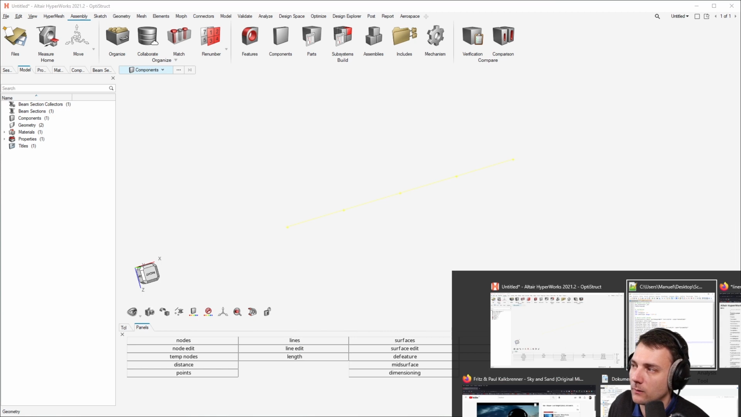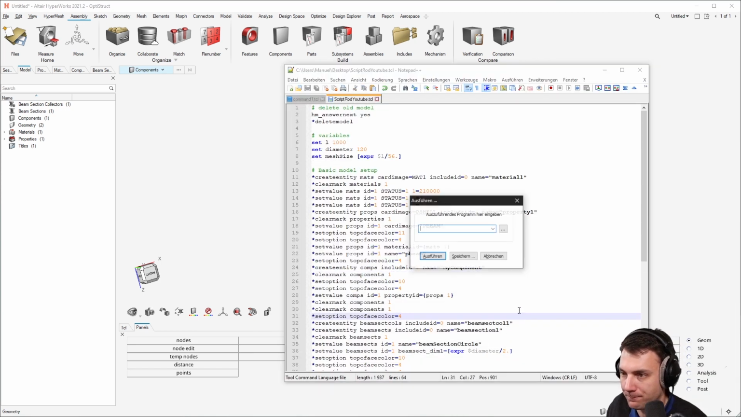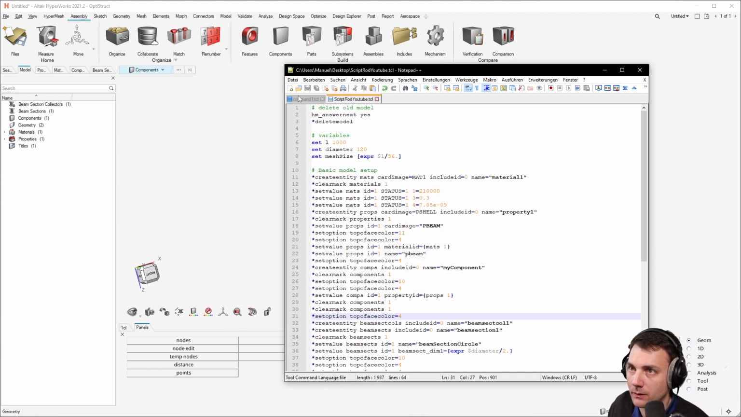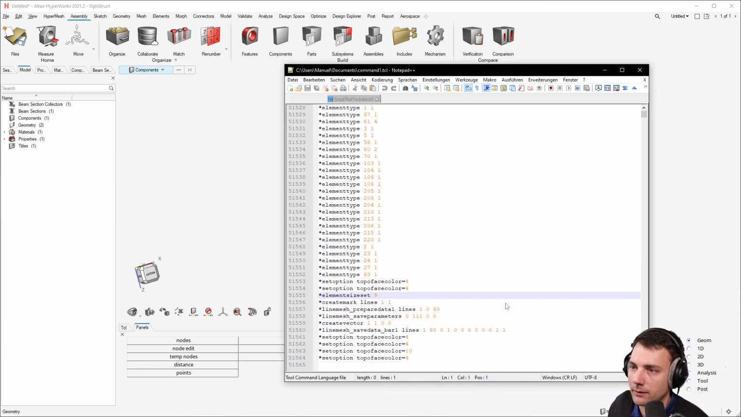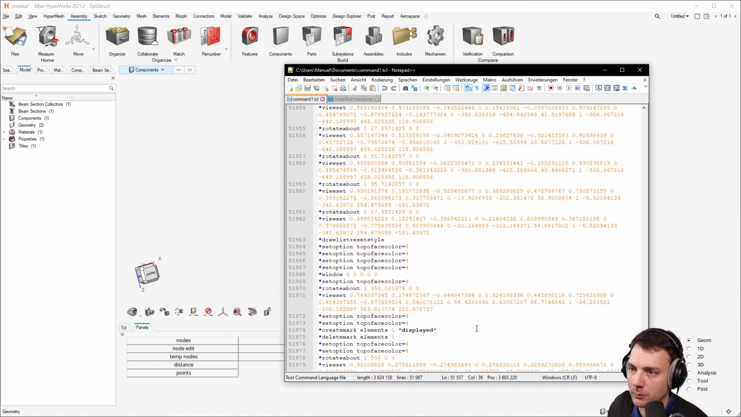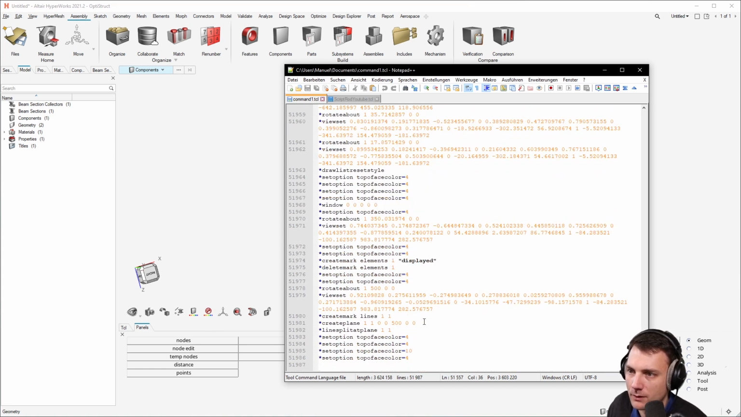Now the thing is, in our commands, we will now search for the split operation. So this is rather easy. So we include this create mark lines 1 1, create plane, blah blah blah, line split a plane. That's all good.